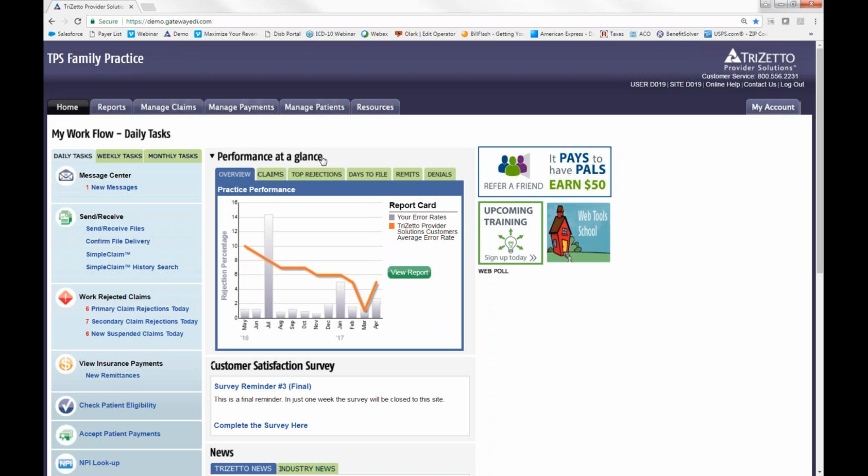But first, as you see in the center of my screen here, we do have a performance at a glance. I really want to cover this because TriZetto and Prognosis' goal is to help you lower any rejection rate that you do have and to help make your process as efficient as possible. What this little performance at a glance guideline will do for you is let you know how you're doing over the previous months. Are we helping you lower the rejection rate at which you may have started with us?